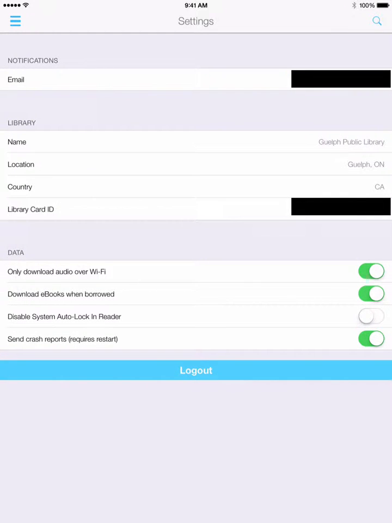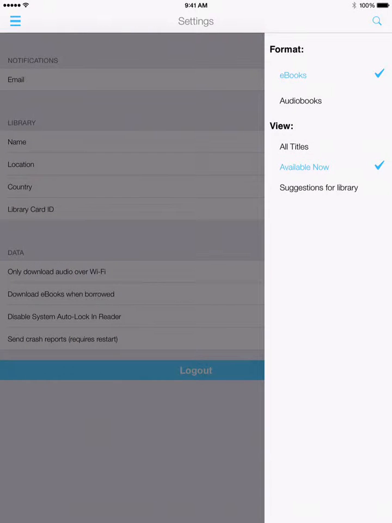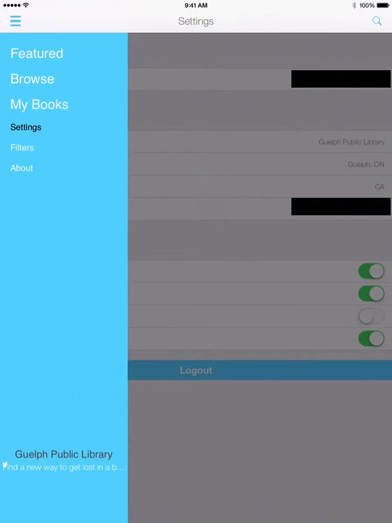Under settings, you'll see my email address and what library I'm connected to and all that. And then we have filters. This is a more filter section, but under the format, I have eBooks or audiobooks. I don't listen to audiobooks on my iPad, so I have that turned off. And under the view section, I have it set to available now. What that's telling you is that these are books that are available to download now. If I had it set to all titles, it would show me books that are available to lend, as well as the books that have already been taken out by other people. So let's get rid of that, and we'll go to My Books.